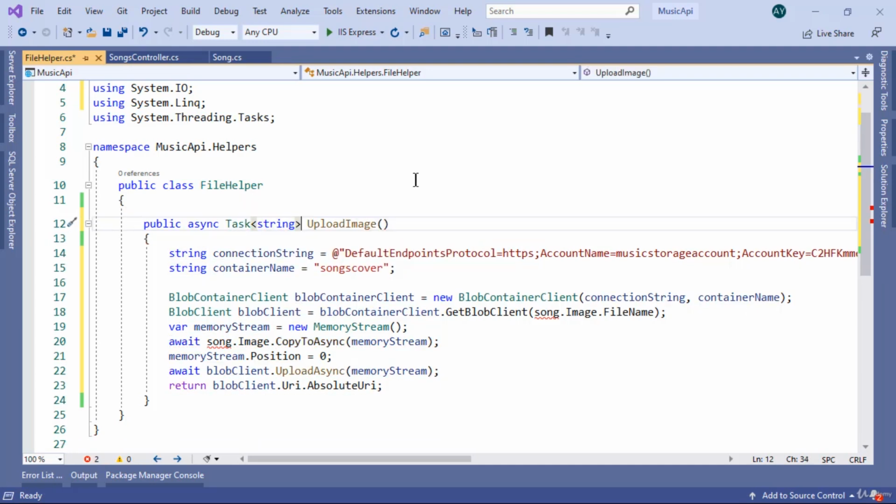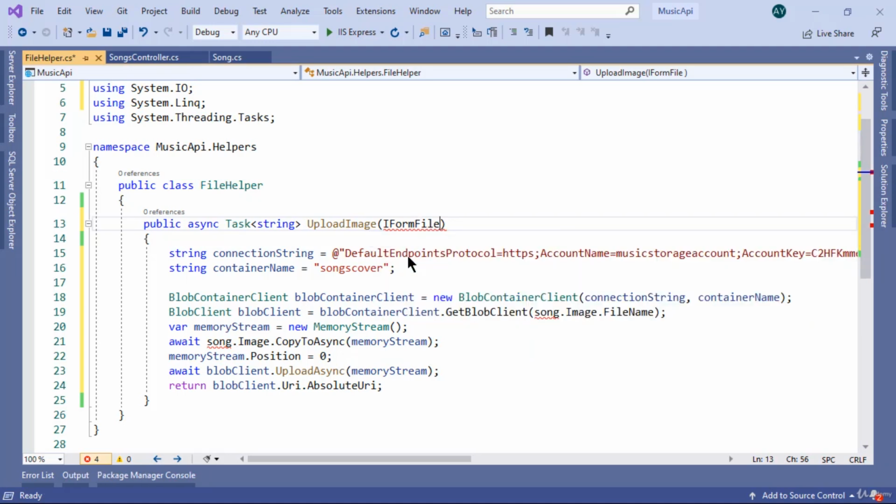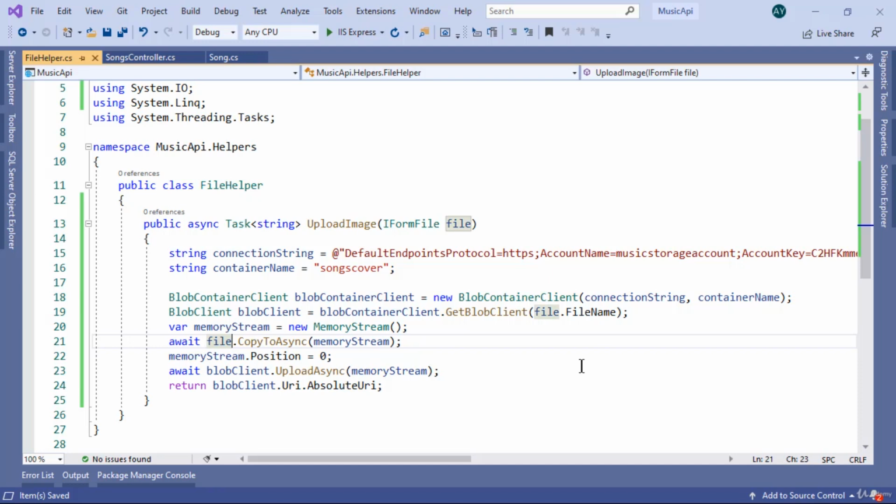Now in this UploadImage method, let's pass a parameter of type IFormFile, resolve the namespace, and we name this parameter file. Now this GetBlobClient will take this file parameter, and from the controller we'll call this UploadImage method and we'll pass the song.File parameter.